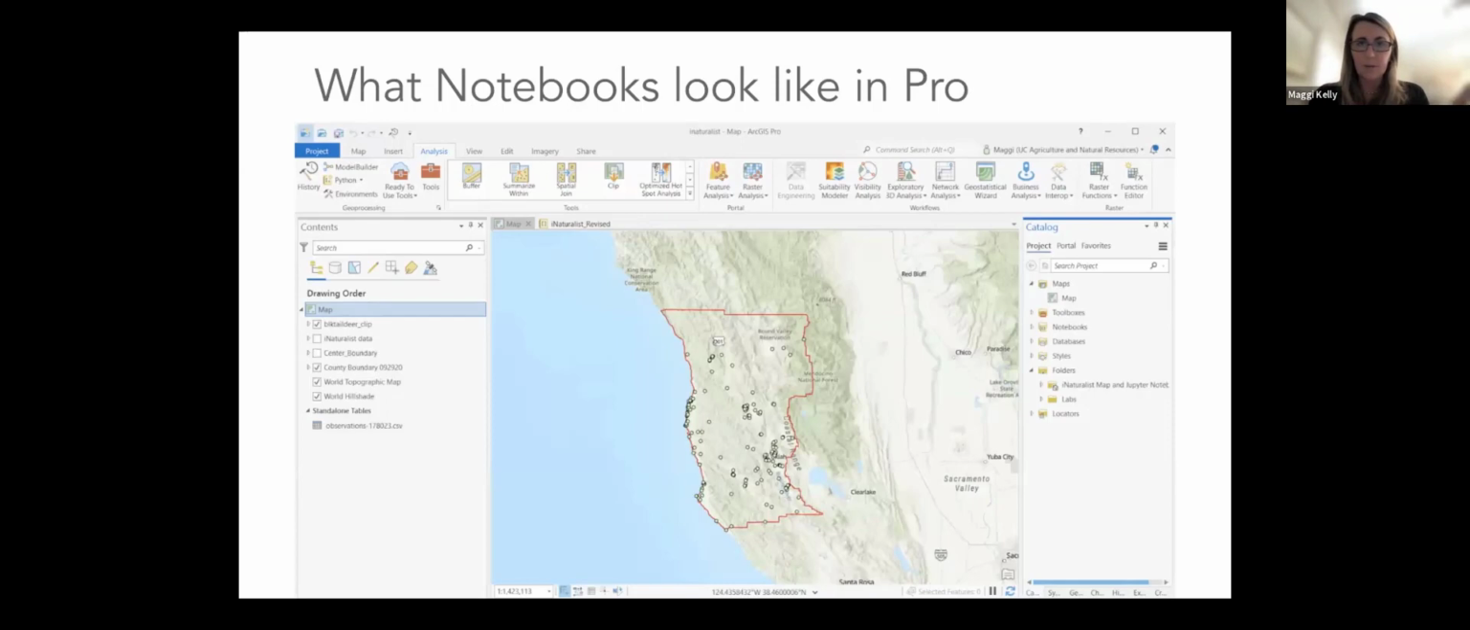This is the ArcGIS Pro snapshot that I showed you before, where I was doing some work with Shane, looking at pulling data down from iNaturalist. So there's my map, there's my table of contents on the left, there's my catalog on the right, there's all my tools across the top of the ribbon. This should look pretty familiar. And if you see here, I've got two tabs. One says map and one says notebook.